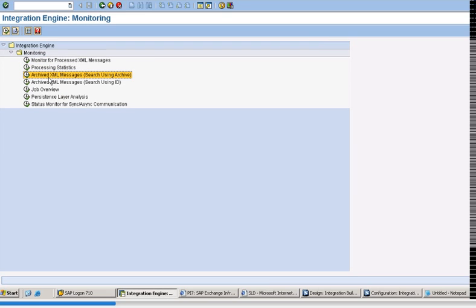Third one, archive XML messages. As there will be lakhs of messages, a huge volume flowing through the PI system, in real business scenarios what we do is archive the messages for every one week, every seven days, meaning we archive the messages which are more than 7 days old.